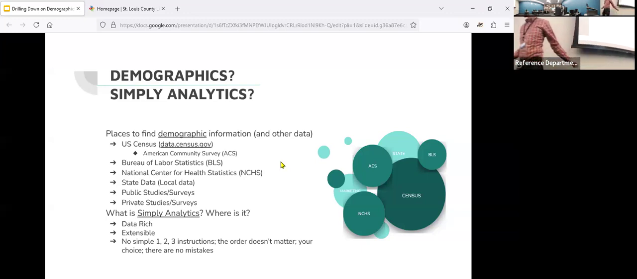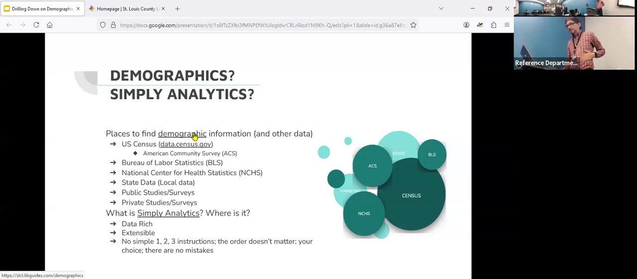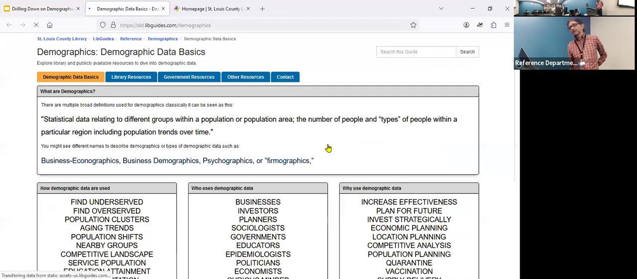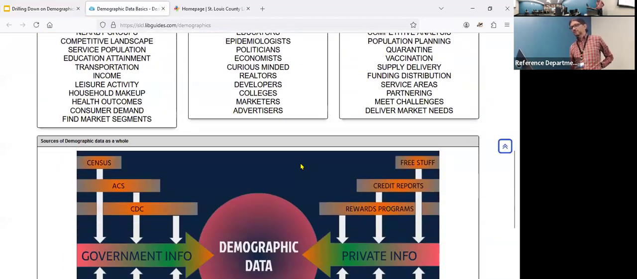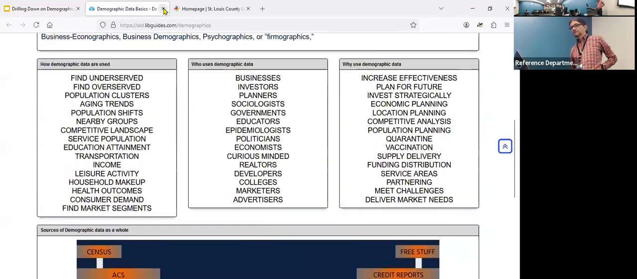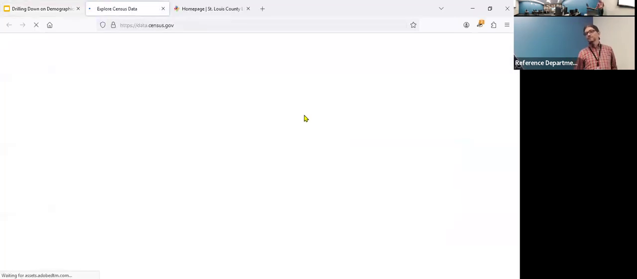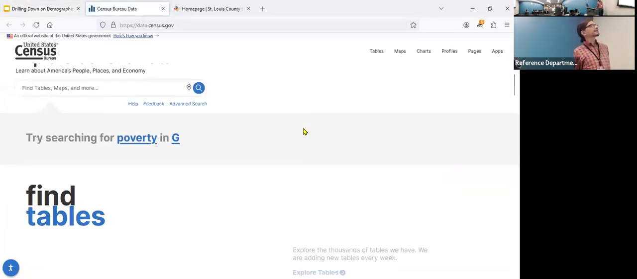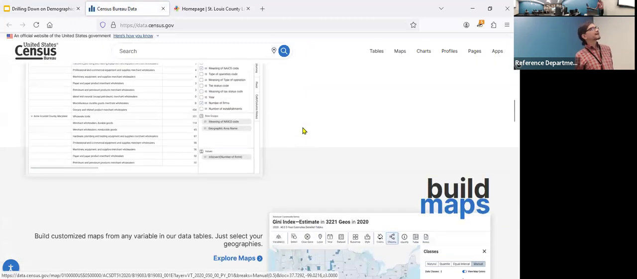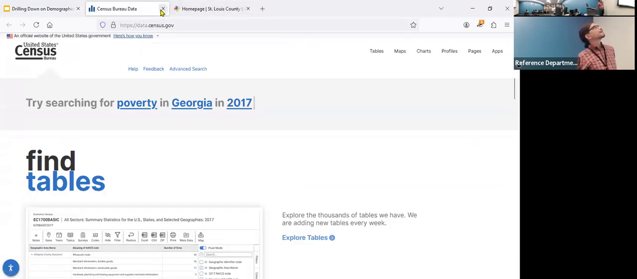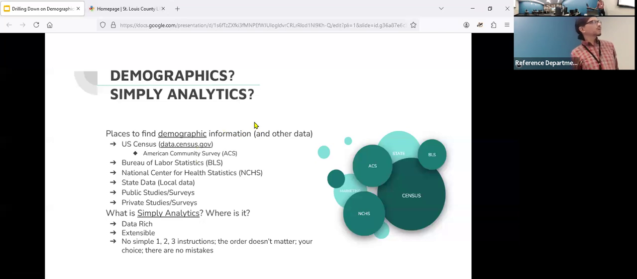I've got links and I'll share this presentation with everybody that has signed up here. If you want to find out more about demographic information, I've made what's called a LibGuide. You can study information on there, various places to find it. I also have a link to the Census Department, and all this data that you find at the Census website, you'll also find baked into Simply Analytics as well.